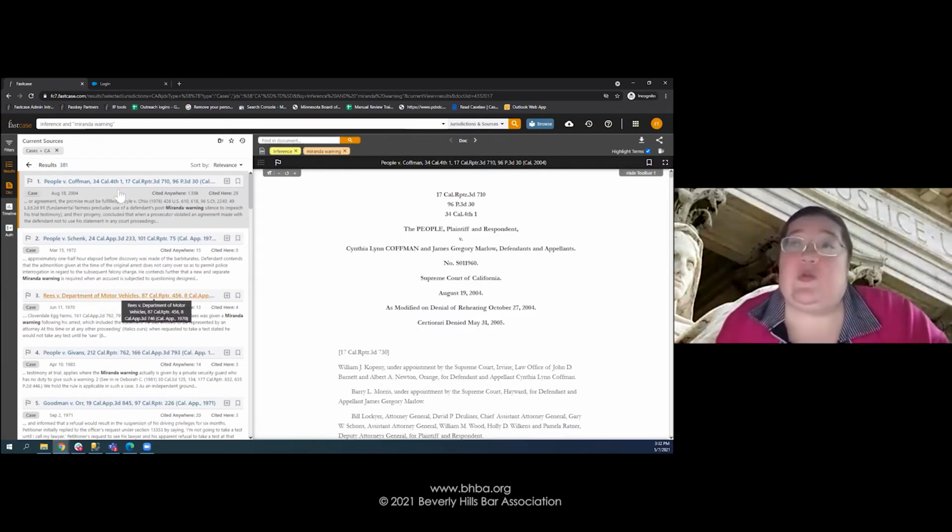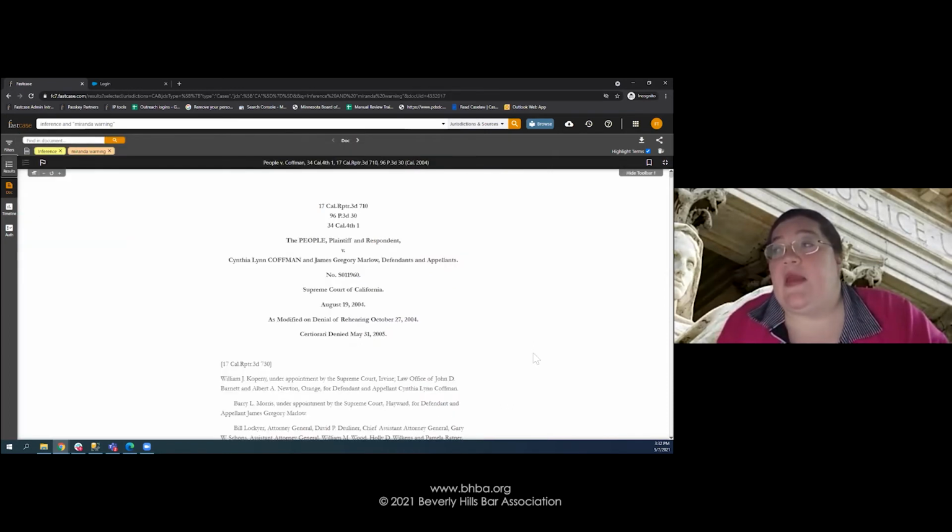Now, if you don't want this left-hand panel to be visible, you want the document to be the full page, that's fine too. Over here on the left-hand side of the page, these are the possible panels that can be open on this screen. And the ones that are currently visible are marked in orange. So if I click on the results button right here, it'll hide that left-hand panel, and the only thing still visible will be my doc page.